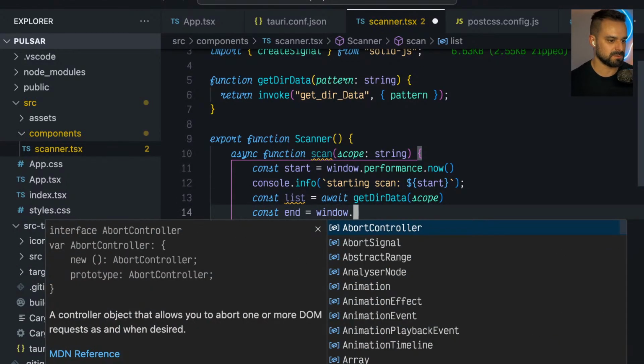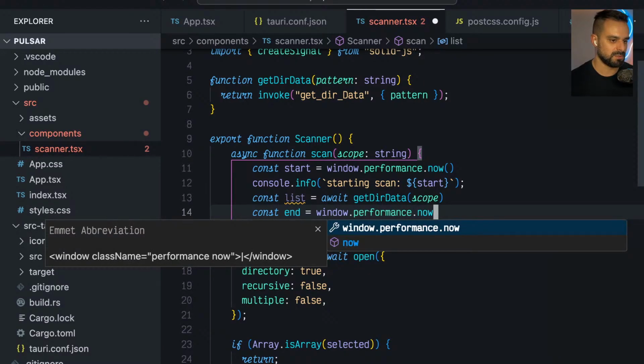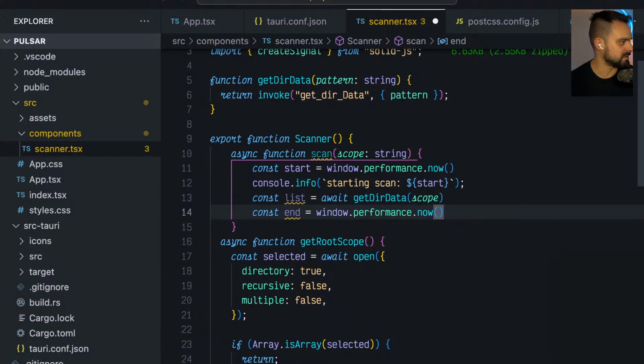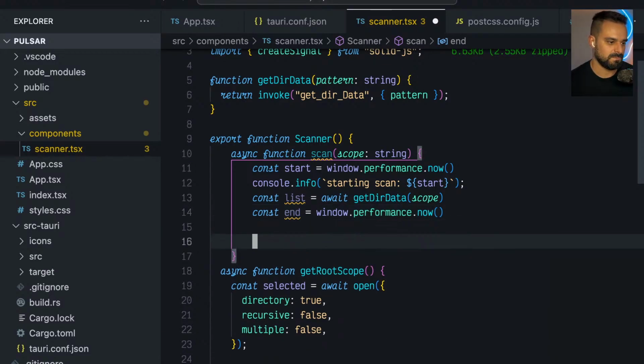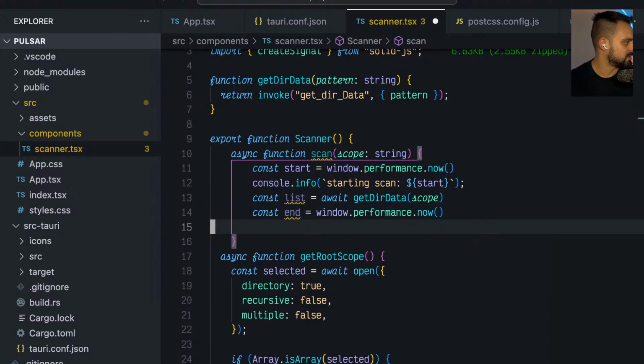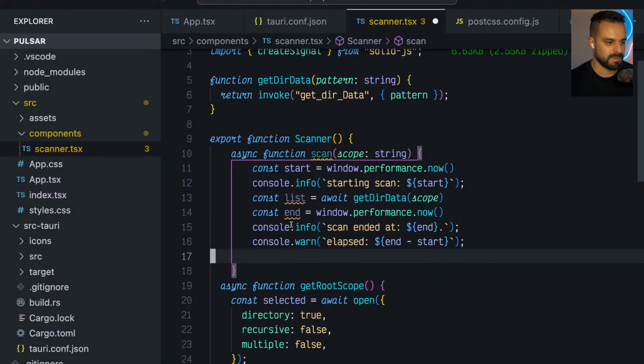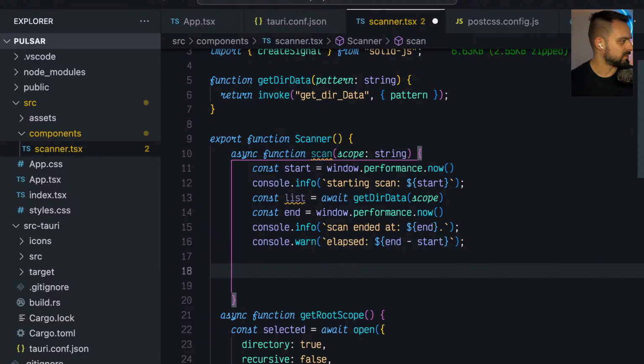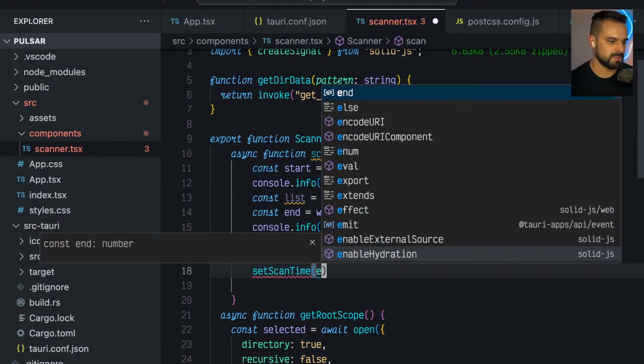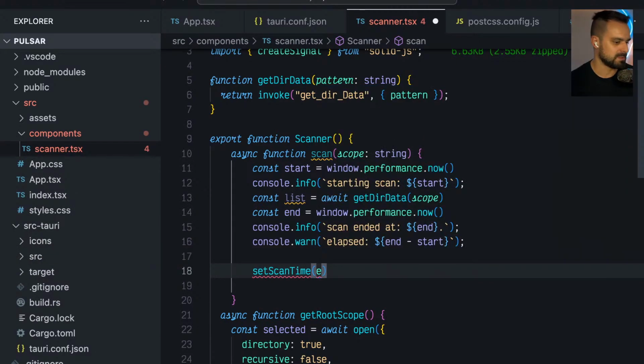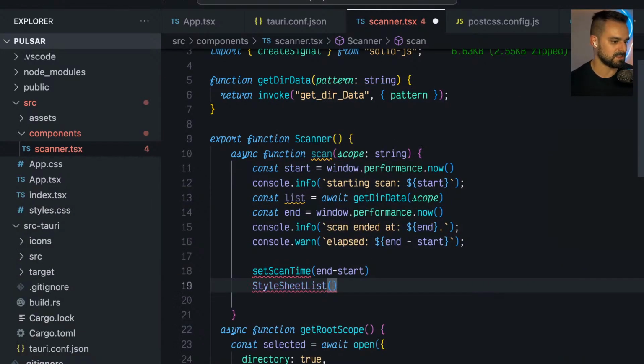And once this is done, we're going to take another performance measurement, and finally we can add a console log saying when it ended and how much time has elapsed between sending it and getting it back. Once this is done, we can set this scan time to the elapsed time, and we set the list.